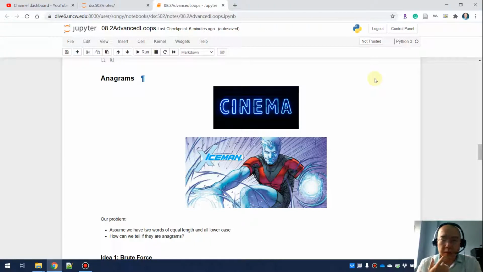If you don't know the concept of the anagram, that means that if we grab one word and then we shuffle all the letters a little bit and put them together, that is another word. For example, cinema. If we shuffle the letters in cinema and put them into a different order, we can put them into Iceman. If you Google, there are a lot of anagram examples, but I prefer this one because Iceman is one of my favorite characters in the X-Men series.